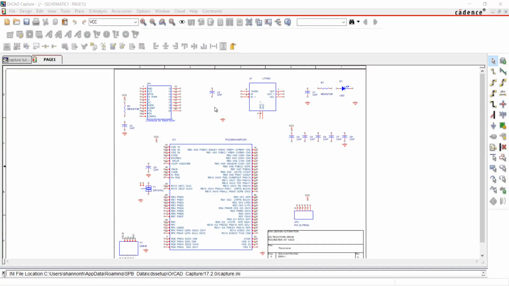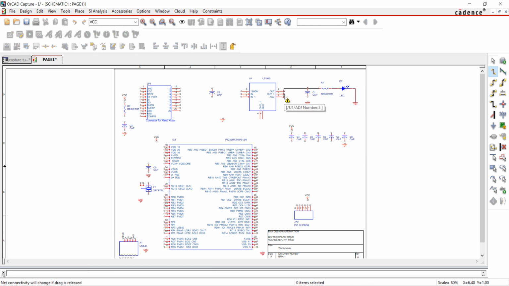All the parts are placed in the schematic and we are ready for wiring. Select Place and Wire, the wire button on the toolbar, or use the W key on the keyboard to begin wiring. Click each connection to add a wire.